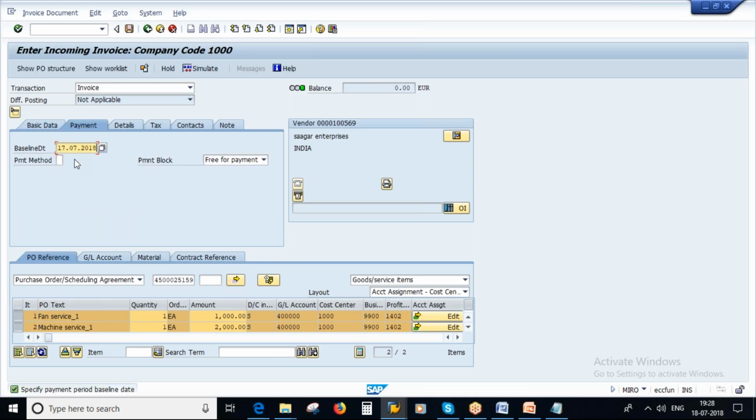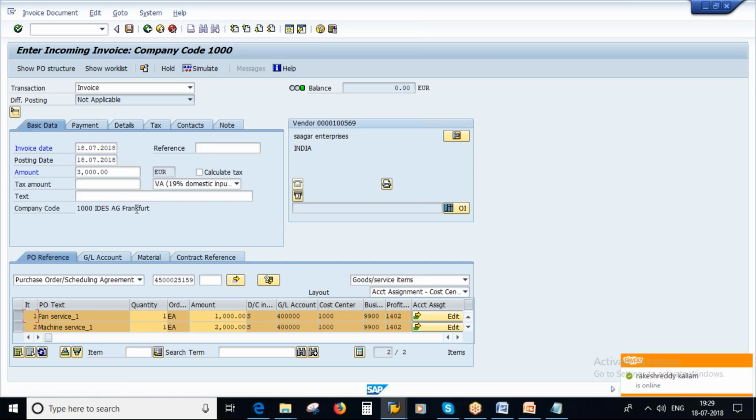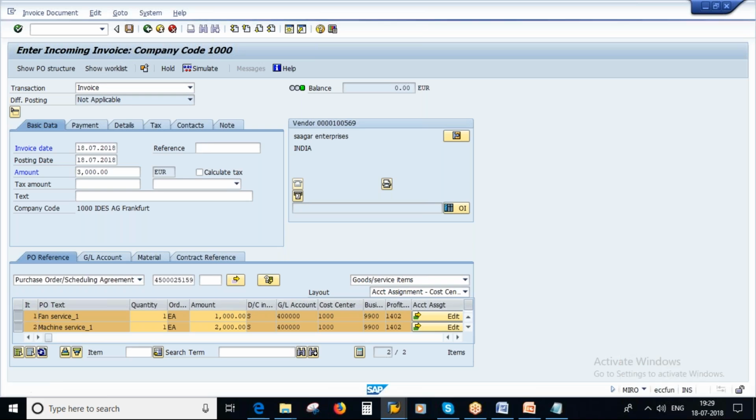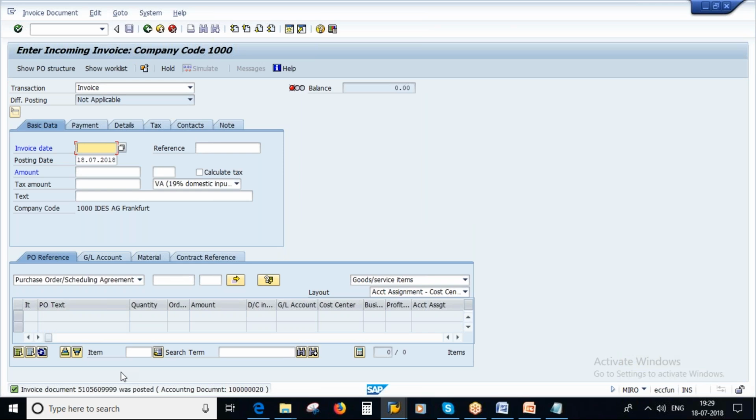It is asking for the baseline date. Let me enter today's date. Done. Now the balance has become zero. I'll remove the tax amount also. So now I'll post the invoice. Okay, the invoice document is also posted. So invoice posting has been done.